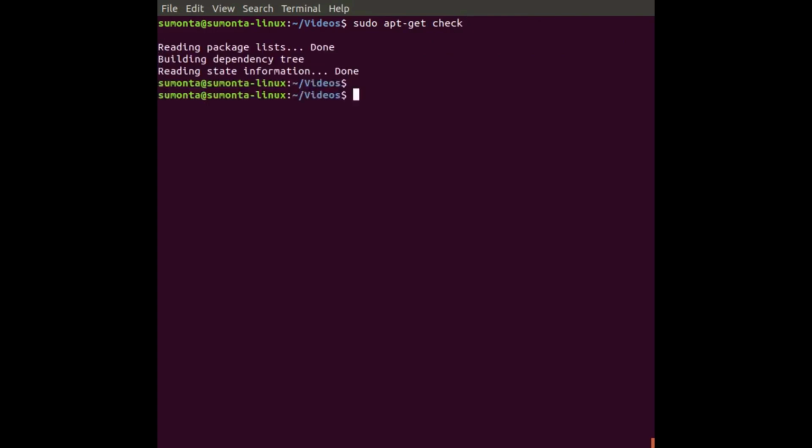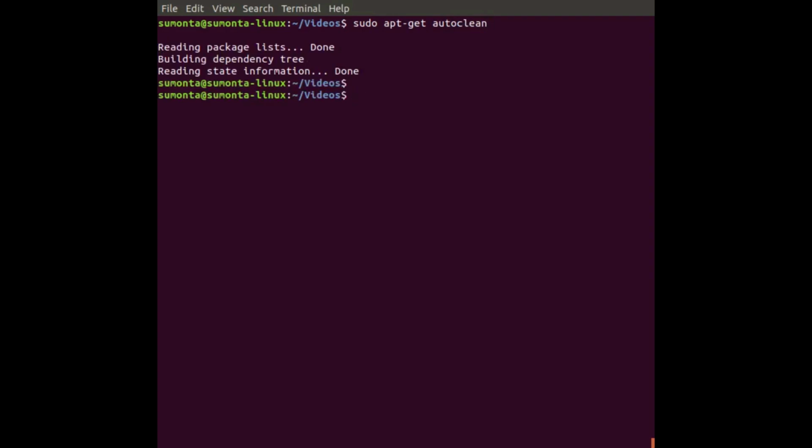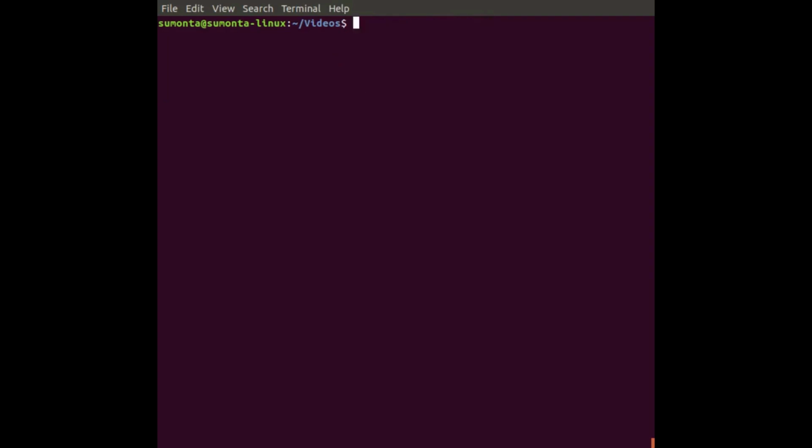apt-get check. The check command is a diagnostic tool. It is used to update the package cache and check for broken dependencies. apt-get autoclean deletes all deb files from /var/cache/apt/archives to free up a significant volume of disk space.